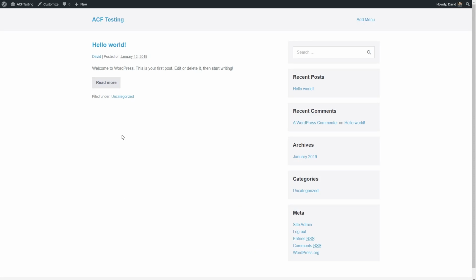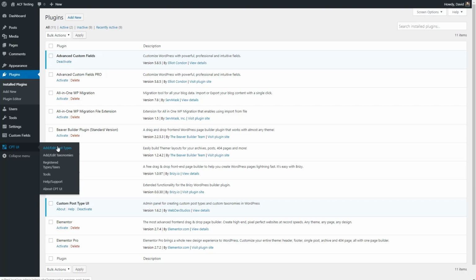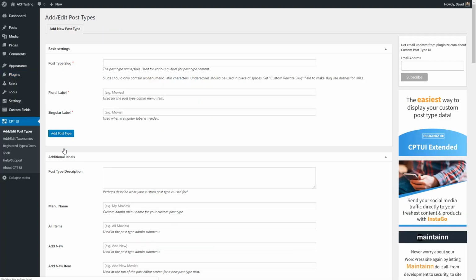Here I have a test website using the Page Builder Framework theme. I've installed a bunch of plugins, but right now just have the free version of Advanced Custom Fields and Custom Post Type UI activated. They each add a menu item to the admin interface. CPT UI is where we create our custom post type and custom taxonomies. This first menu item, this is where you create your custom post type.